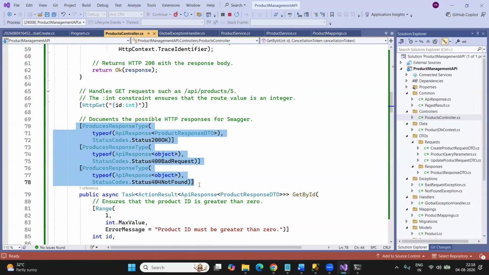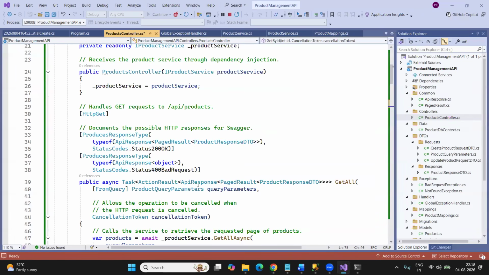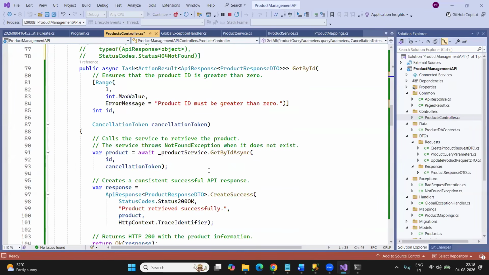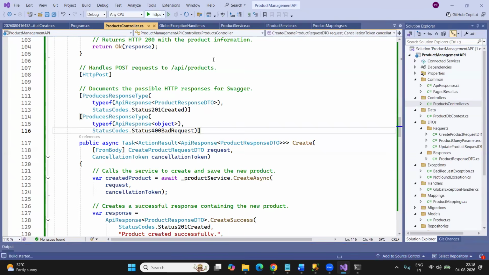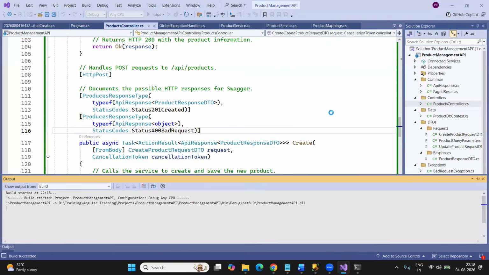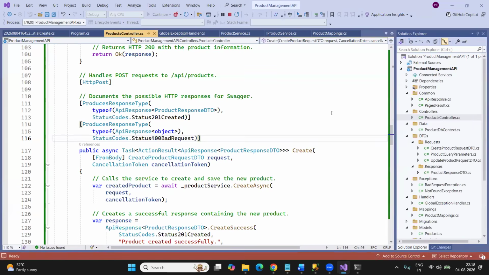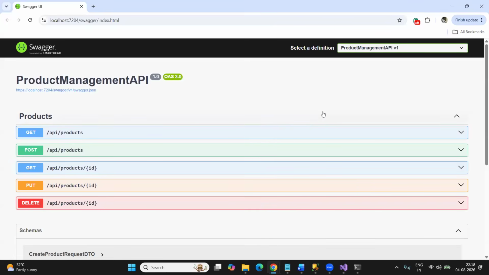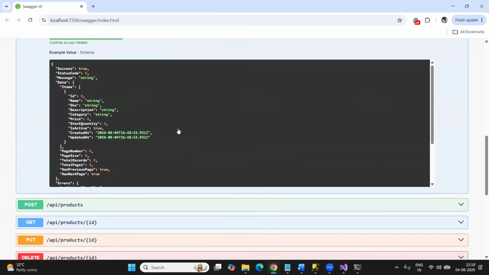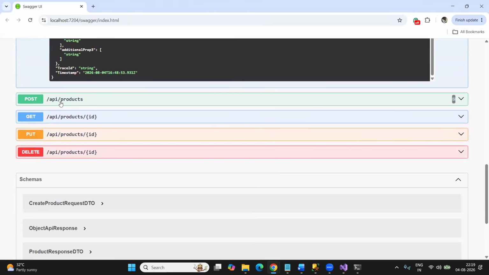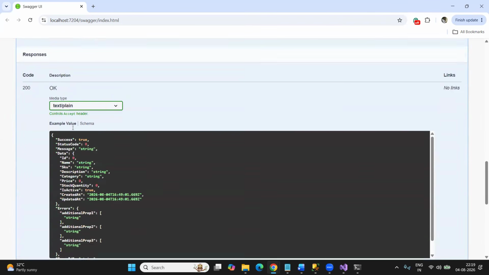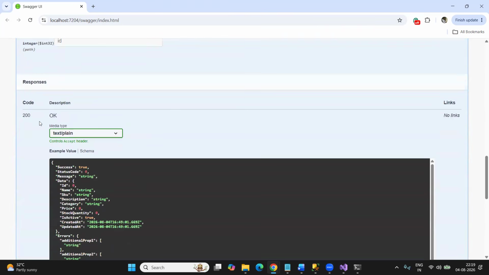Now what I'm doing here, I'm not writing this one. I'm not writing this one, and even this I'm not writing. Okay, so let these two methods be there. Now, what is it returning? 200. What about the other status codes? If you come here, it is returning only 200. What about 404? What about 400?